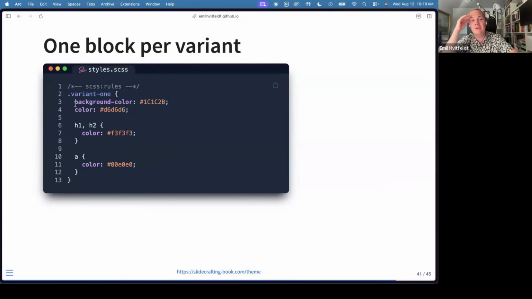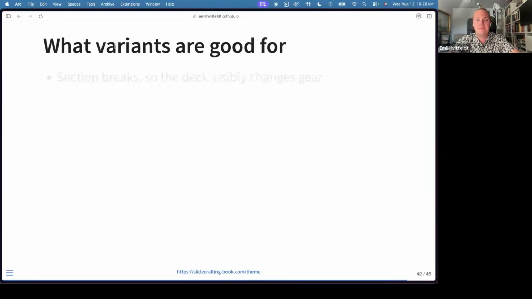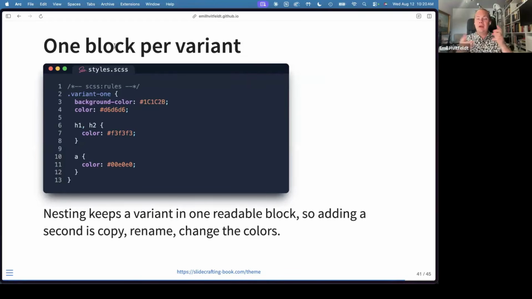One of the things we can say in our variant is we change the background color and the color, but we can also specify other things in it. So we say the headers and the links need to have a different vibe to them. We have the section header, where the section slide is different. I like the slide variant on that, where you give it a fun color, a little pop of color, to help put people into a different mode.